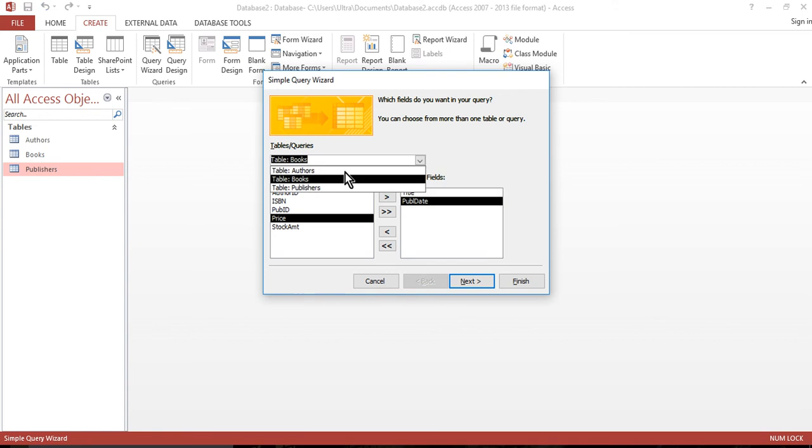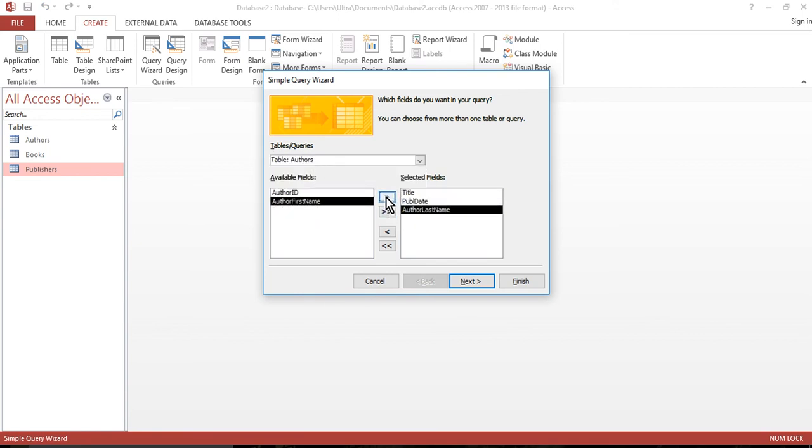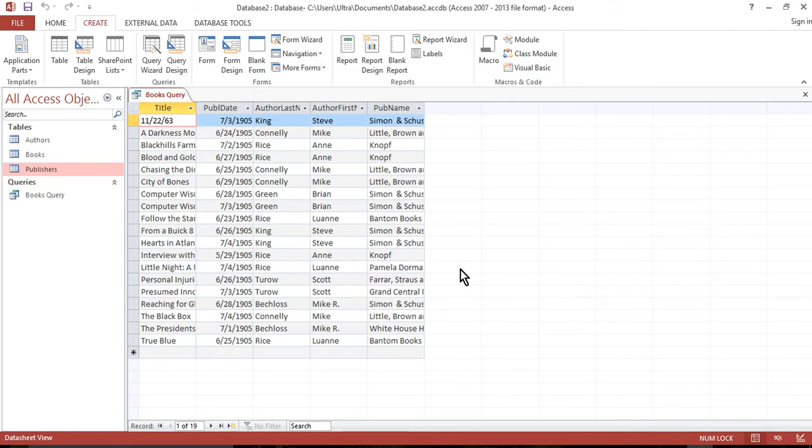Then I want to also show who wrote the book. So I'm going to select authors and add the author's last name and first name. And then finally, I want to know who the publisher is. So I'm just going to add the publisher's name. So now I have a nice short report that's going to show me the title of the book, when it was published, who the author was, and the name of the publisher. And again, it's all connected through these relationships. So I'm just going to click on Finish, and there it is. So now I have one table that shows that information.